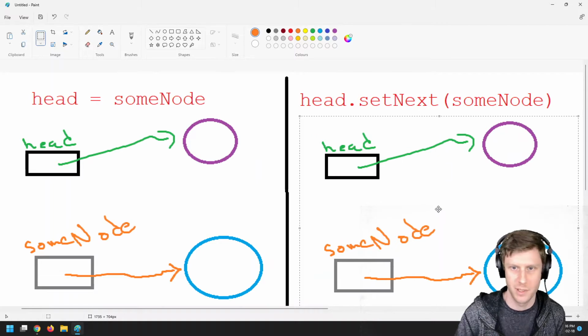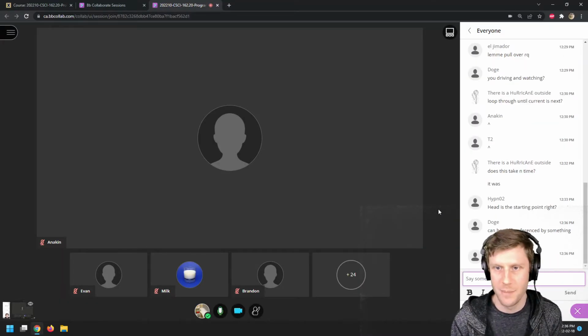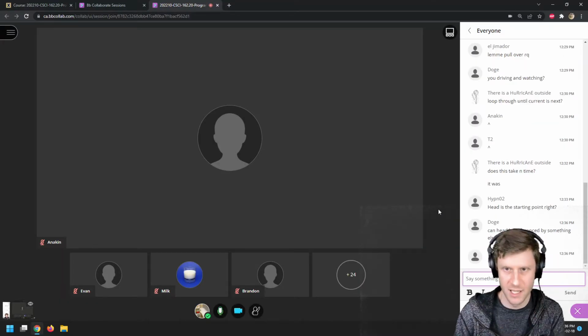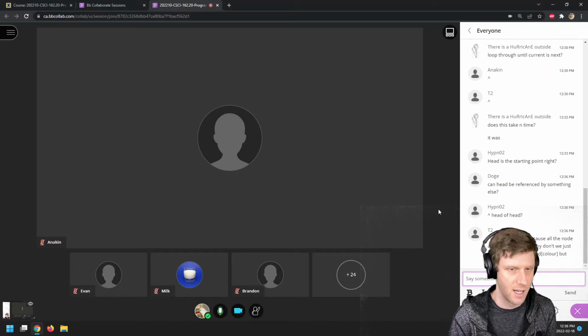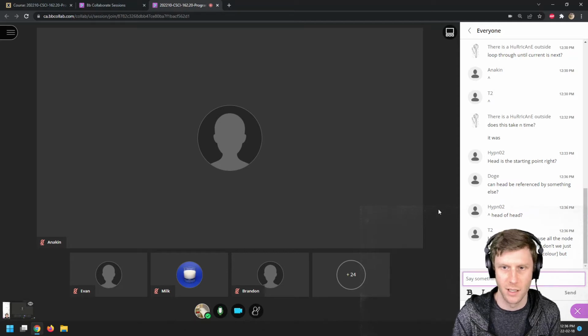I'm hearing boops. Let's make sure everything's okay. Can head be referenced by something else? Head of a head? Well, head is just a reference value. You gotta have a million aliases to the head node. I have a question because all the nodes are different colors. Why don't we just use something like head color, but have to use next? What? The colors in my picture are irrelevant. Don't go look for meaning where there's no meaning.